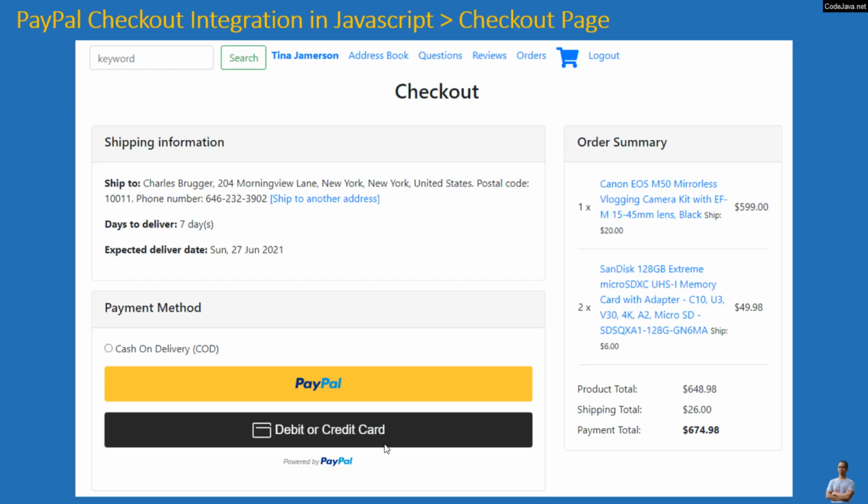This is a checkout page of a shopping application. You see, it shows the shipping information or the summary information and payment method. And in this video, I will show you how to integrate a PayPal checkout functionality into this checkout page. It displays PayPal buttons like this, which allow the customer to make payment using their own PayPal account or using debit or credit card.